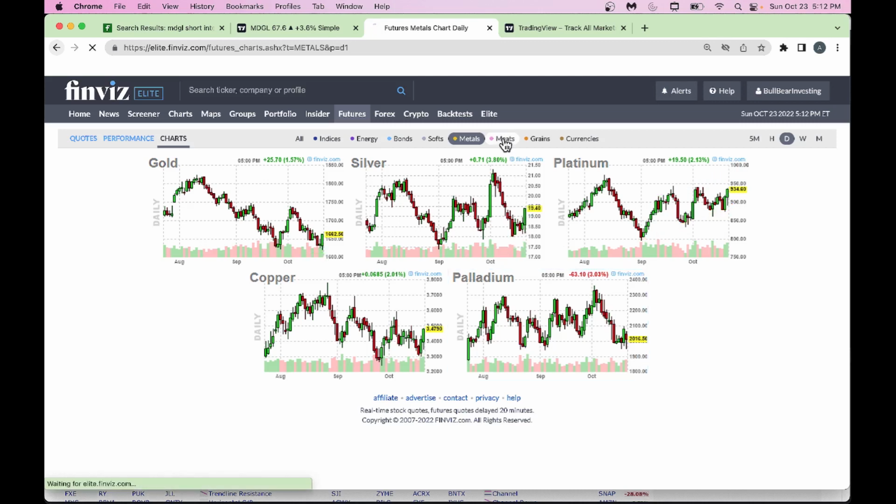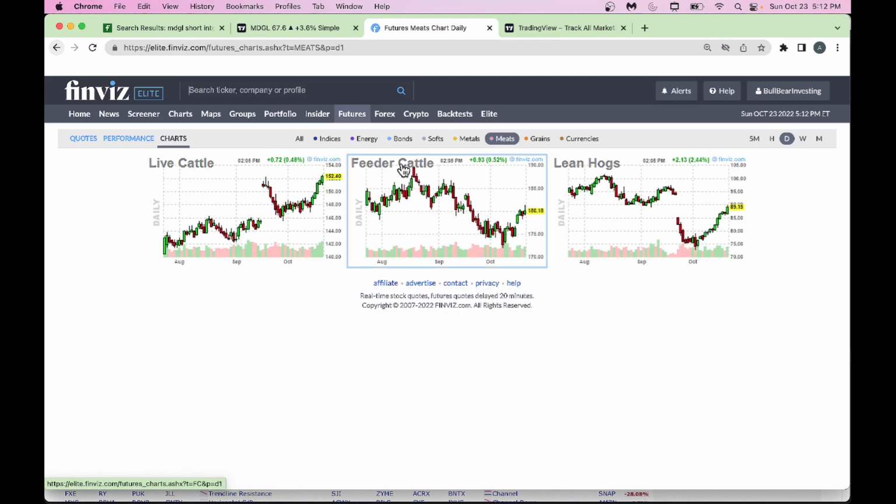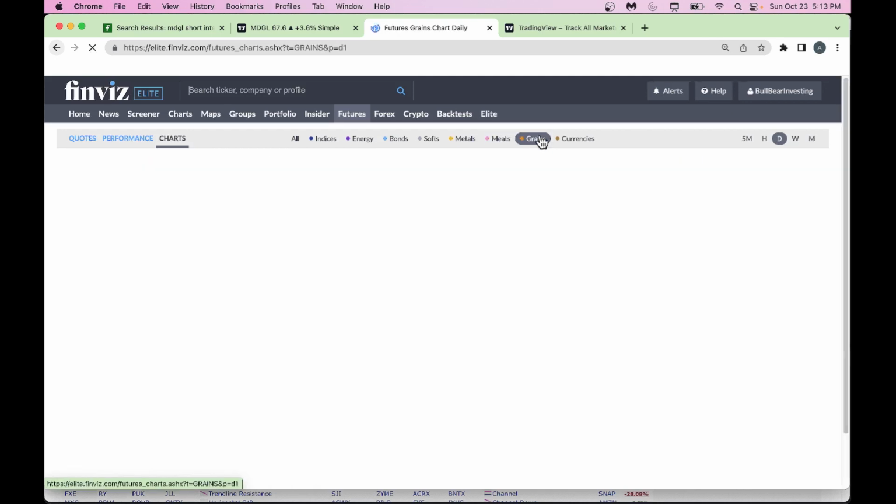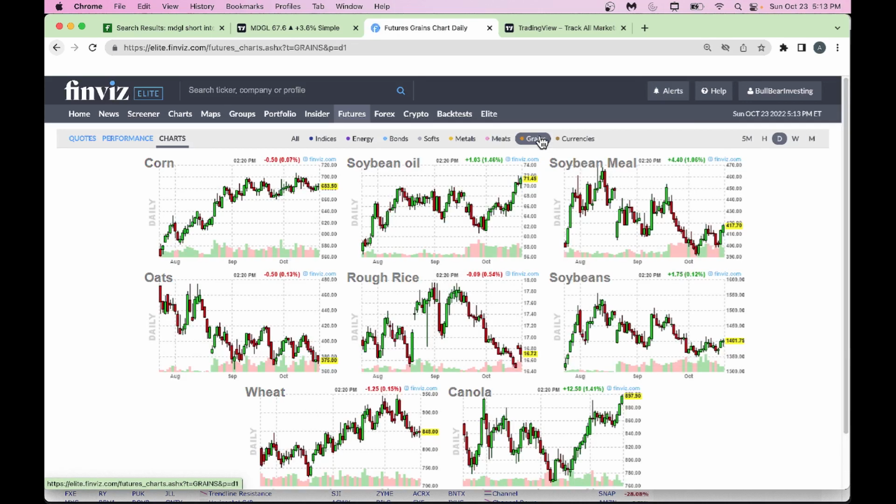If you're in the meats, you can look at the meats and see, look, live cattle is doing well here. Nice uptrend. Feeder cattle is not so great, and lean hogs are going up again after getting slaughtered here, as you can see here. And you could look at the grains and see how the grains are doing. Looks like some of these grains are doing great here. Look, soybean oil is doing well here. Soybean meal is picking up now, and corn is trying to decide where to go here. It might go higher. Oats are not doing great. You get some good idea. Look, canola is doing great, as you can see here.